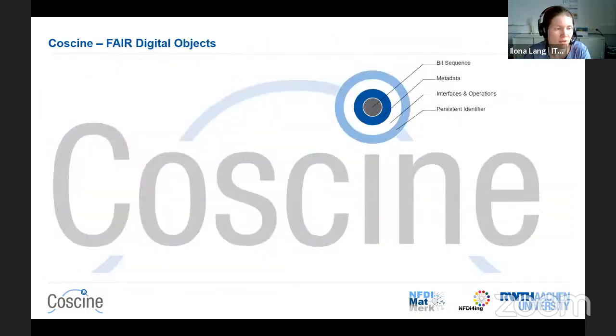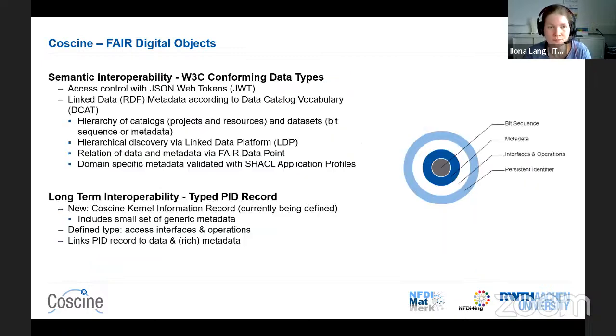So at the end of my talk, I want to quickly dive into the RDM standards we are using behind the scenes. So what's really happening on the FAIR level. And there we focus mainly on creating FAIR digital objects. So to have this semantic interoperability, we have the W3C conforming data type standards. We have access control with JSON web tokens. We have a linked data profile, linked data metadata according to DCAT.